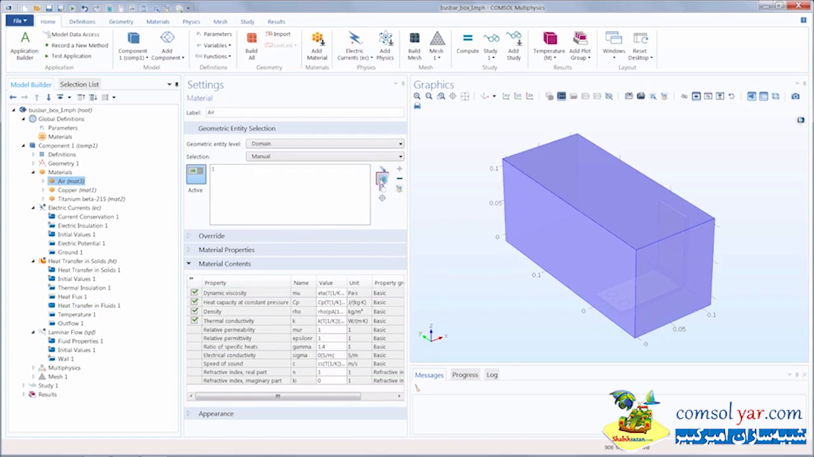We can use the copy selection and paste selection functionality available in the settings window toolbar to copy and paste lists of selected entities from one node's settings to another. This method is useful because sometimes in a model there are dozens of selections, and it can really be tedious to create them manually for each node individually.